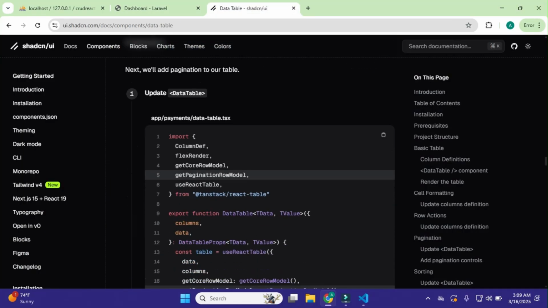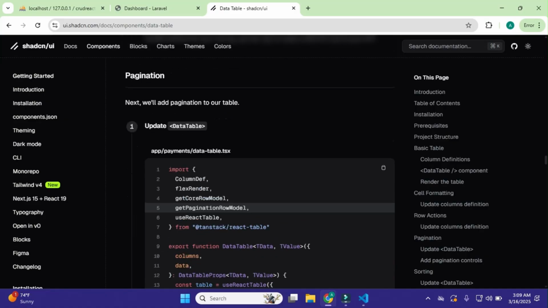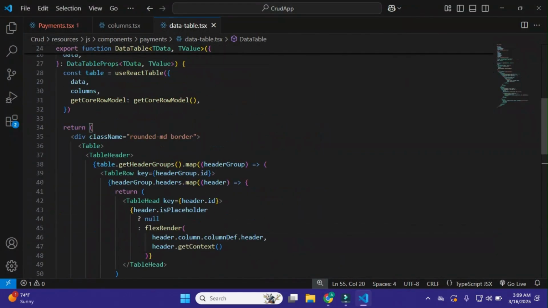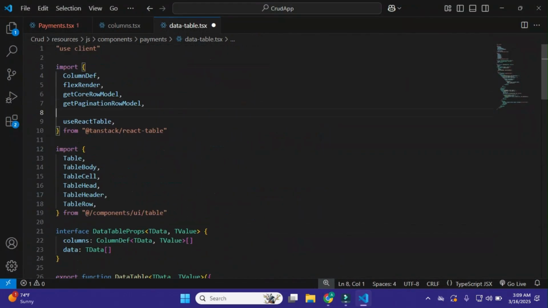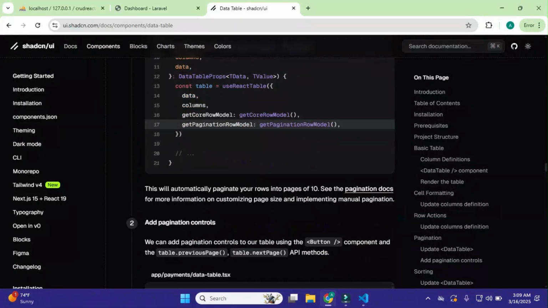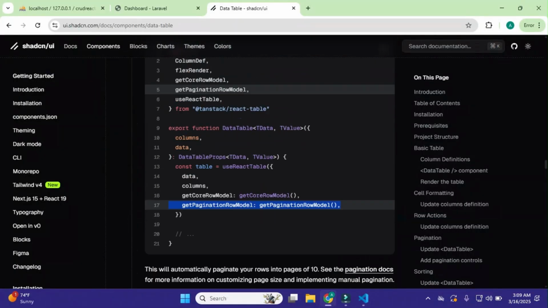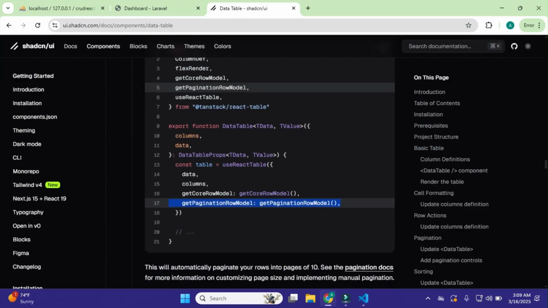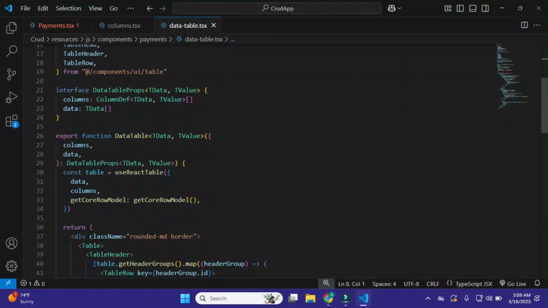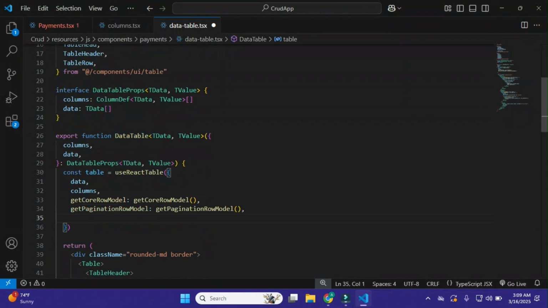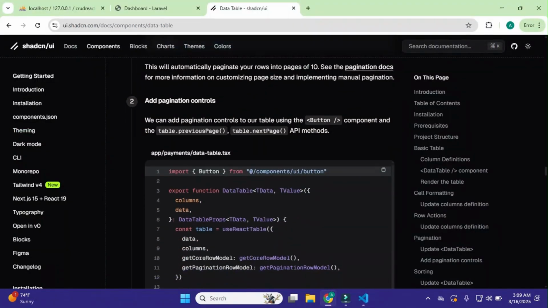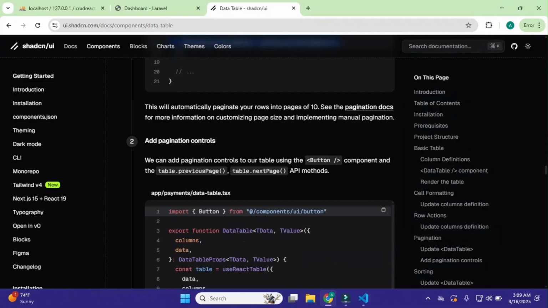Okay, and now the second thing we have is pagination. So just copy this and paste it in data-table.tsx. Go to data table and just paste this here, and after it I'll just copy this and paste this in core model. Okay, so it automatically paginates our rows into pages of 10. Okay, so you can see the pagination doc.